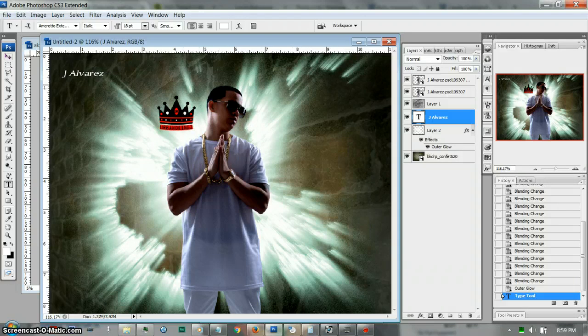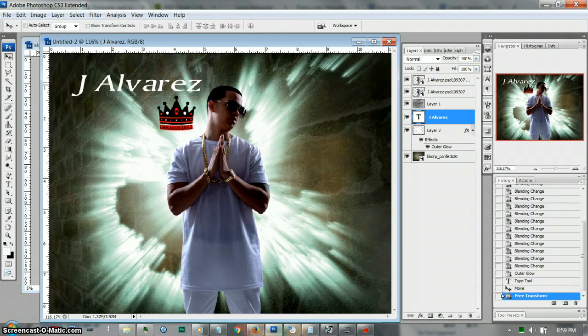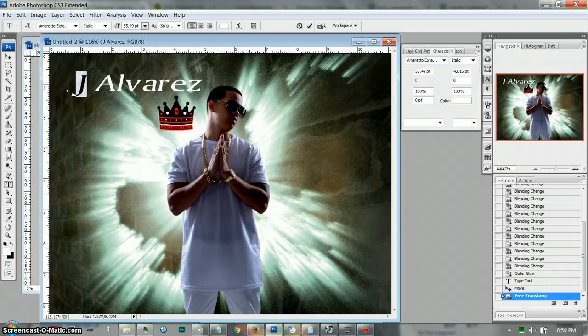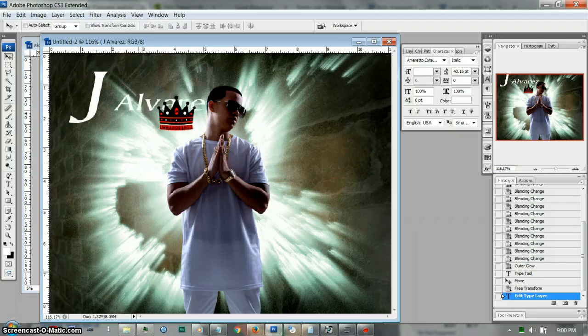Control Enter to let go of it. Control T to make it bigger. Shift Alt drags in both directions at once. I am cool with this font. I could have gone a lot of other directions. Hold T to highlight the section that you want. Go to the character palette and make it bigger. Control Enter, V. I'm sorry, hit V, which gives you control over just that layer.